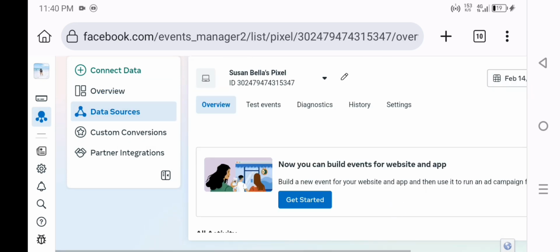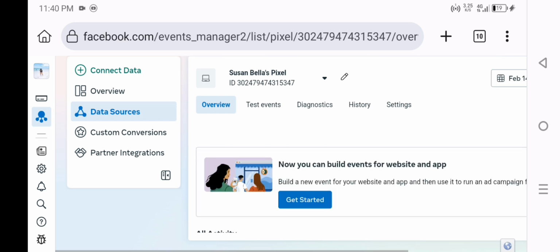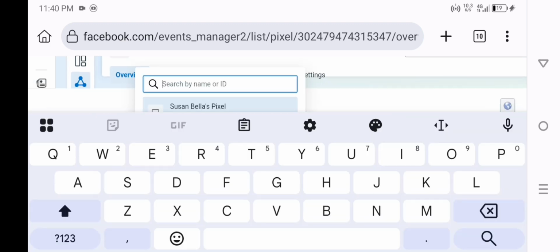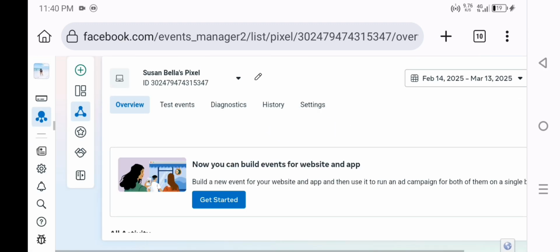So we already have a pixel here. The pixel has not done anything yet, that's why it's looking like this. So this link you can see here, the ID 30247947. This code here needs to be copied because this is the code we are going to use when we get to Selar, right? This code.